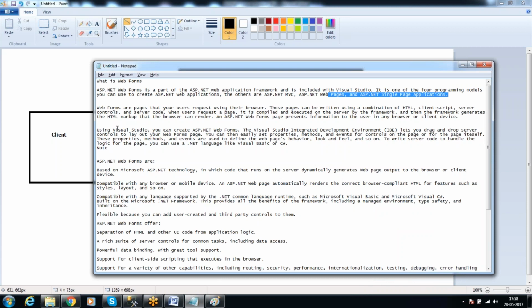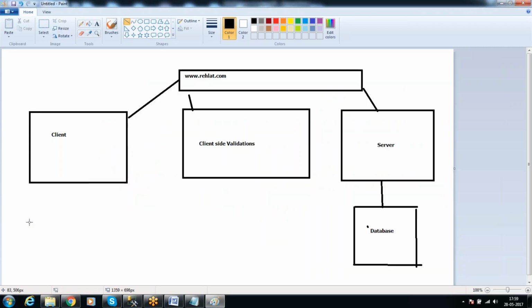Generally, by using Visual Studio, you can create ASP.NET web forms. For this, we require an integrated development environment, IDE. We are using Visual Studio, right? Whenever we work with ASP.NET, we deal with multiple controls: text box, button, list box, combo box, check box, and radio button. We have different controls, and each and every control is available in our toolbox.